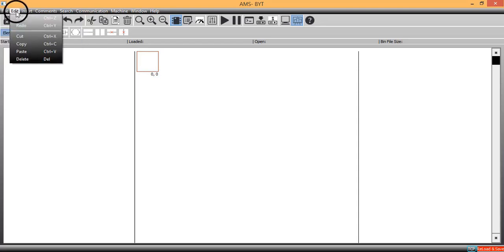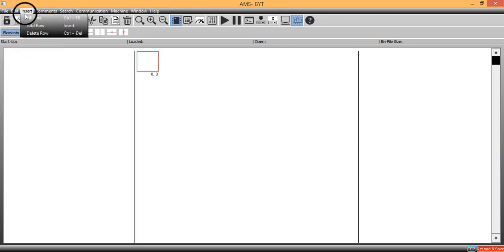Next, we have the edit menu. This menu is used to perform the basic editing functions like cut, copy, paste, delete. With that, you also have an undo and a redo option. Next, we have the insert menu. This menu has few functions related to ladder diagram of PLC.